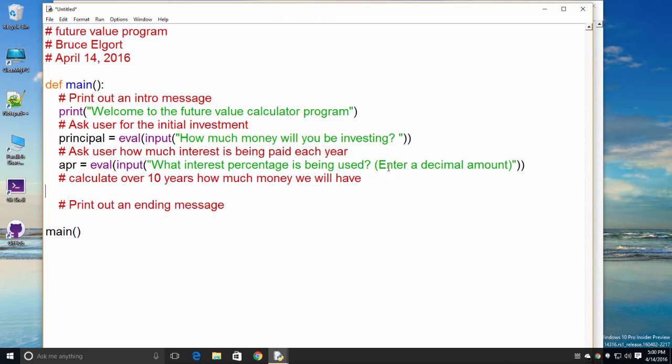So now that we have the principal and the interest, we need to figure out how to calculate over 10 years how the principal is going to grow. So let's talk about this for a second.